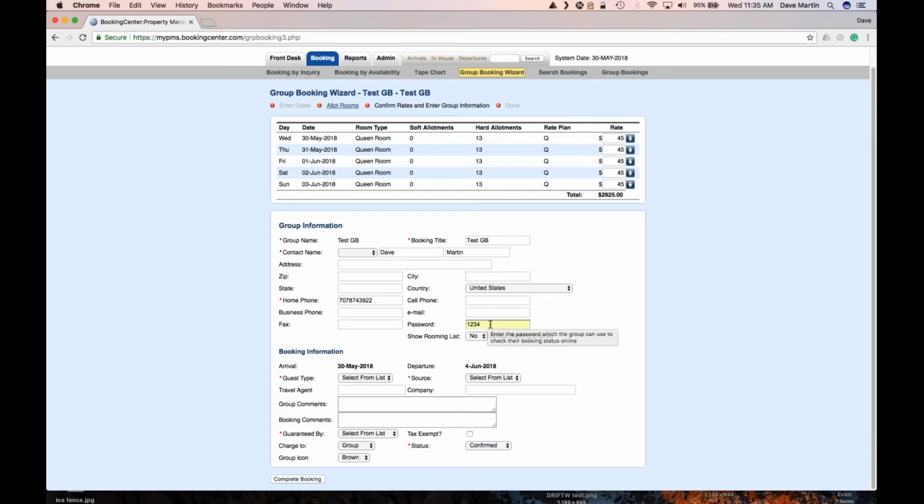The group coordinator can pass that email out to all the members of their group. They can then log in and just book their own units, whatever's left available. The show on rooming list is for that group booking engine if you want all the individual people to know who has already booked. So they say, oh, you know, I don't want to book until Sarah books.